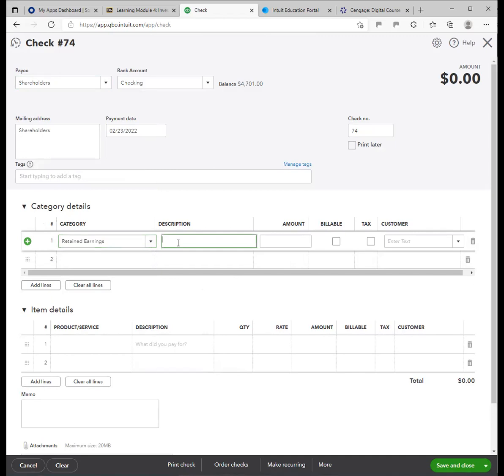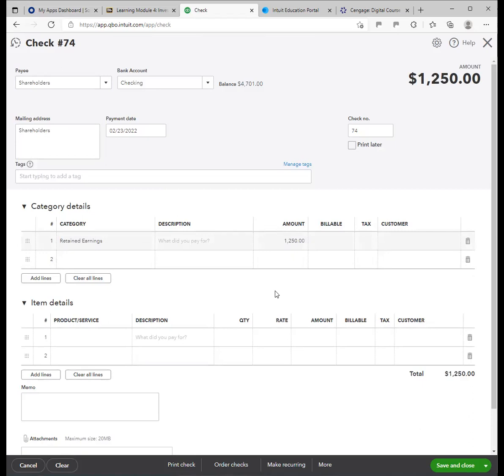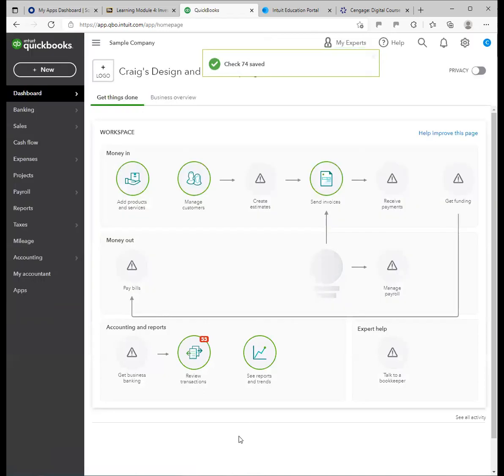All right, you could add a description if you needed to, and then we're going to come over here and add the amount. And the amount that we're paying to our shareholders is $1,250. All right, and that is it. That is all we need to do. Go ahead and hit save and close. And we have just recorded check number 74, payment to our shareholders for the payment of dividends.